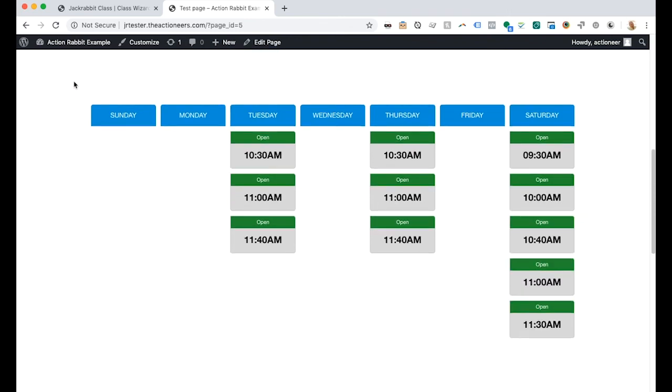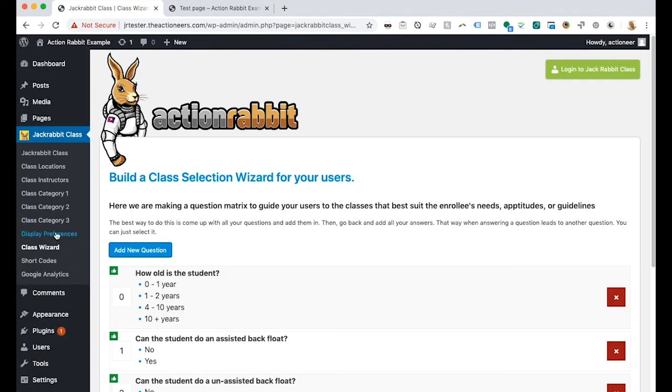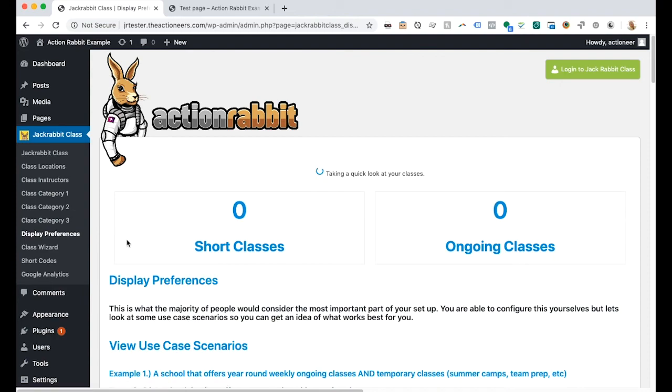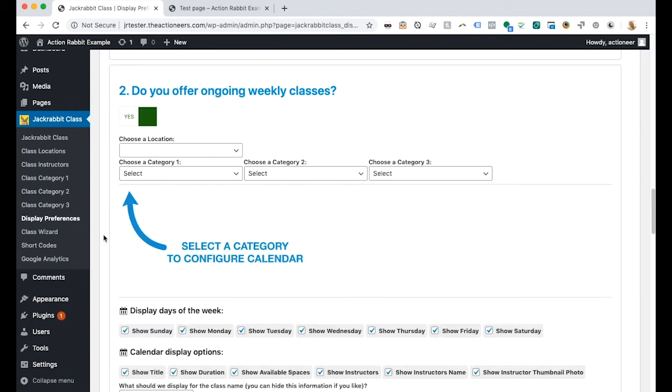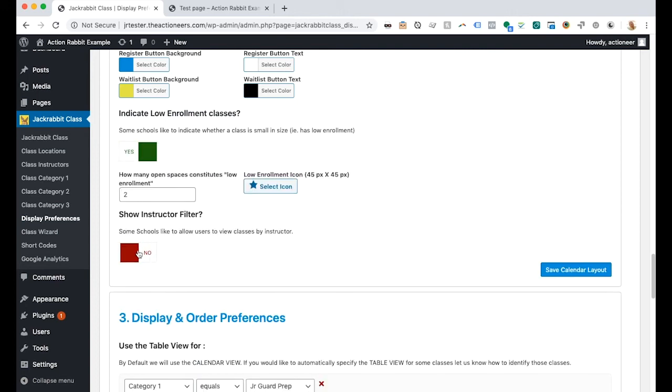So we have in our display preferences, which we set up in a prior screencast, we didn't save the low enrollment or the instructor filter. Go back to display preferences. We can see that these are both toggled off. We can turn them on.